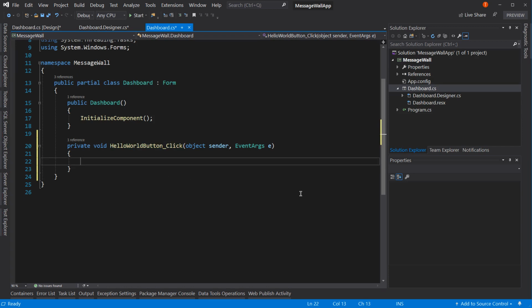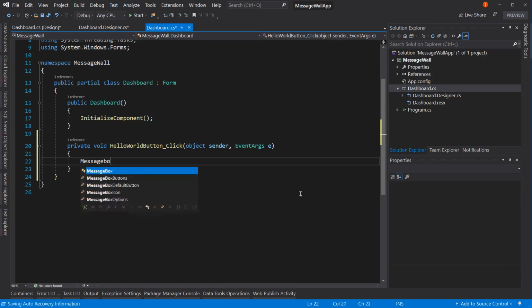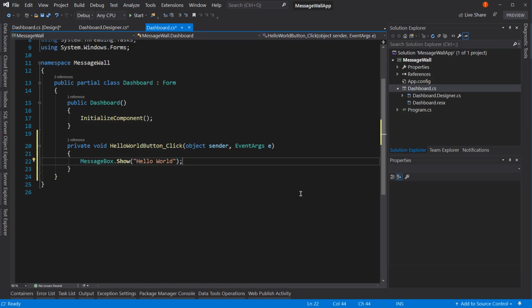So what's going to happen in here? Well, let's create a message box. And a message box is just a thing that pops up and it has a message in it. So we're going to say MessageBox.Show. And this is just really simple. You can say hello world. This is a really simple way of giving users information in a pop-up.